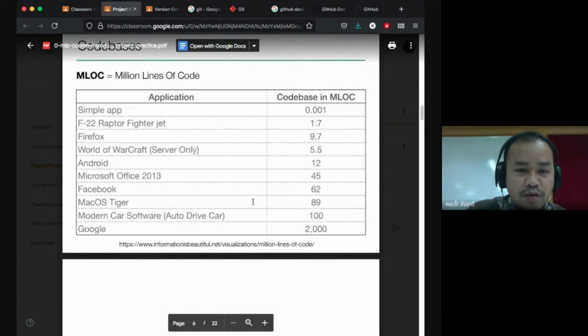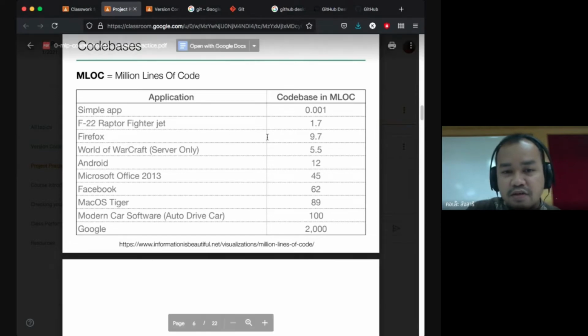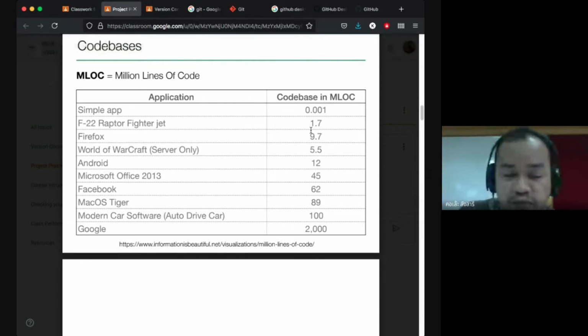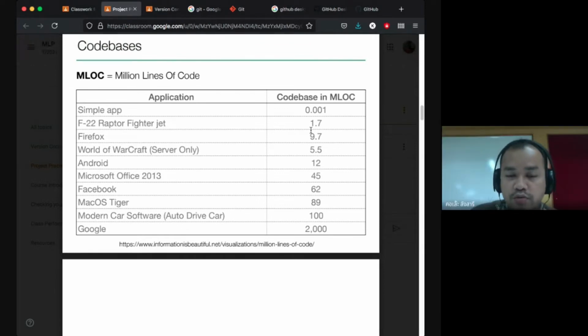If you want to make an F22, the fighter jet, you have to write 1.7 million lines of code. If you want to build a company like Google, this is the code they are running on the services. A lot, right? You can see this for all code: how many applications it takes, writing the code to make that application run. You can see it visually, which is easier to understand.